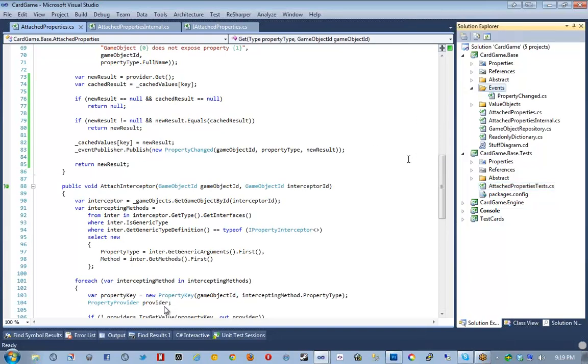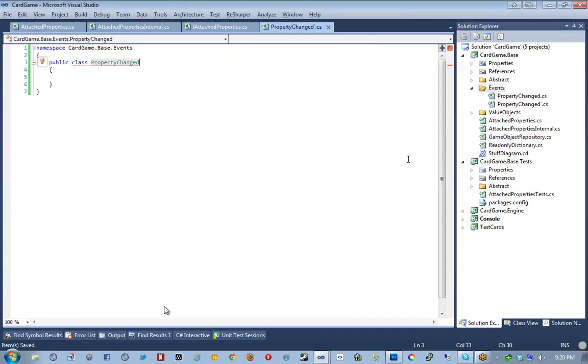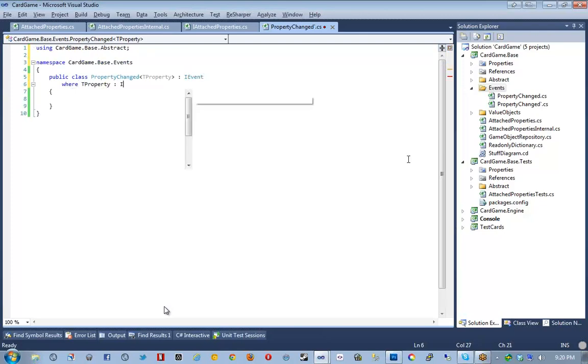The first thing I'm going to do is create another property changed event. This one's going to be generic. Because this is actually the same class name as the one that we just did, I'm going to add a little tick mark at the end of it just to denote that it's the generic version of this class. And then it's going to be generic, and it's going to implement IEvent. Then it's going to have a generic type constraint: that T property is an attached property.